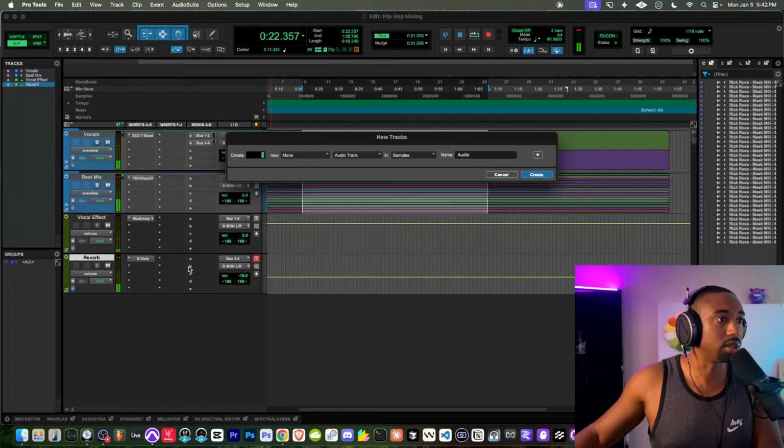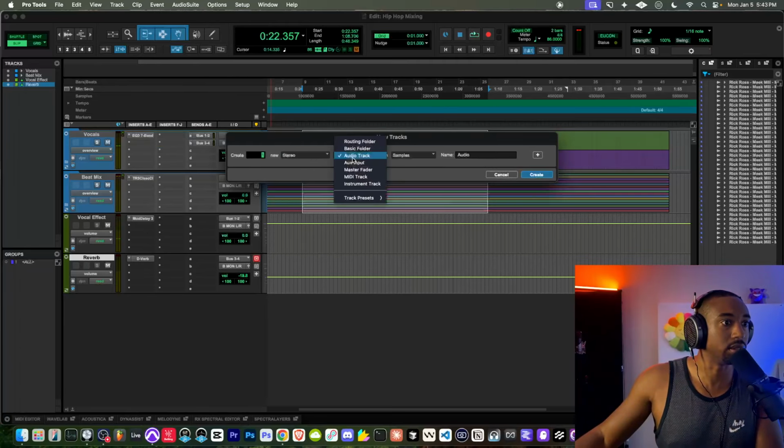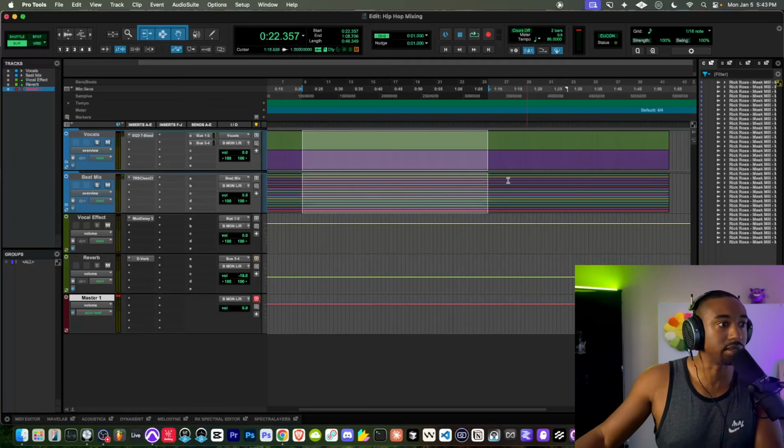Let's add a master. So let's hit Control Shift N. Let's go to stereo and let's add the master fader so we could actually see the level.